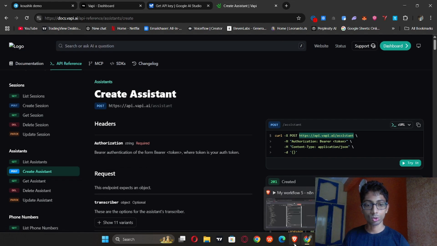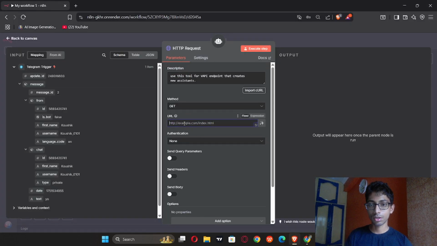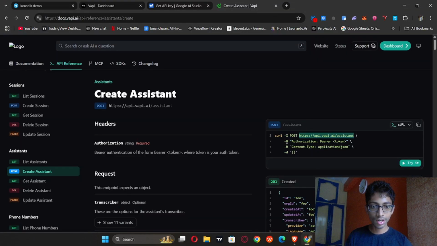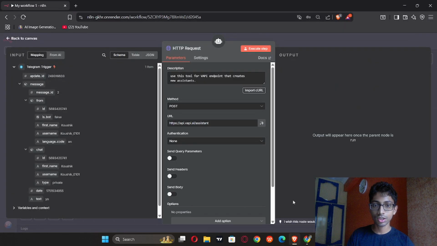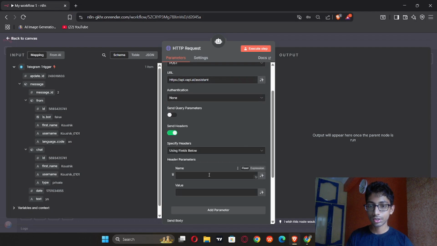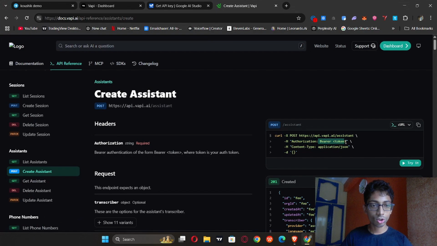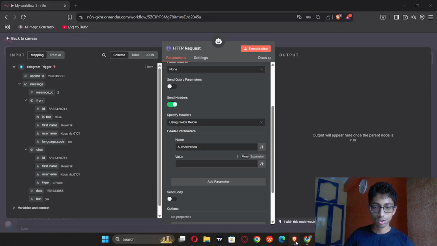Copy this and go back to your n8n, and the method is POST because it is mentioned over here. You're seeing a capital letter H, right? H means it calls header. So we need to keep these values in the headers in our HTTP module. I'll copy this authorization header and enable send headers. For the name, Authorization, and for the value, it's Bearer token. I'm going to copy this and paste it over here. So this token is just a variable. We're going to paste our Vapi API key, which will connect with our account.